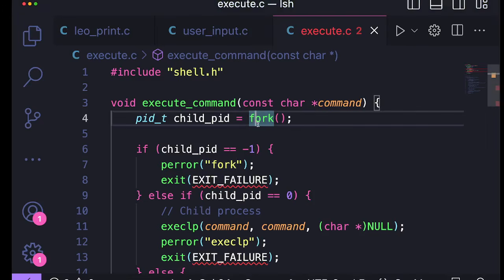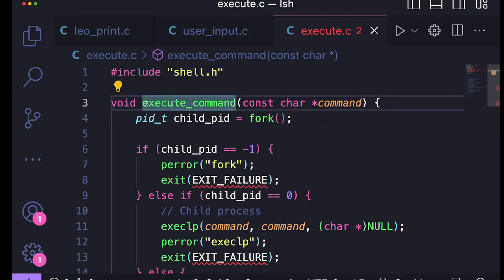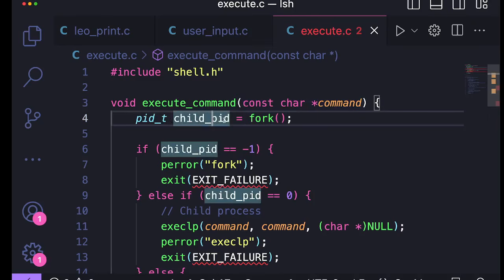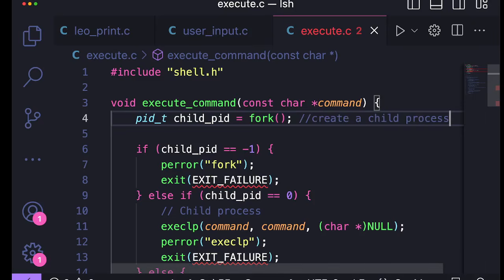So what is going on here? What am I trying to do here? I am creating a function of return type void because it returns nothing. The name of my function is execute command. The parameter it takes is a string. Then I create a process which is going to be a child process ID. This is a data type. And I'm using the fork function to create this child process. So my child process equals fork. That's all that's going on here. So let me comment my code and say that over here I want to create a child process.